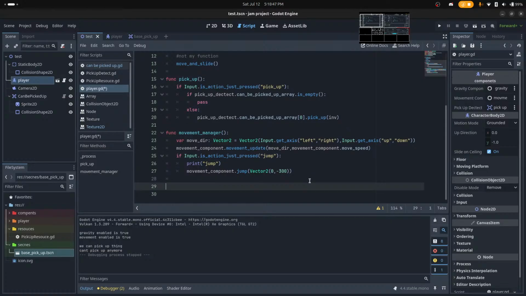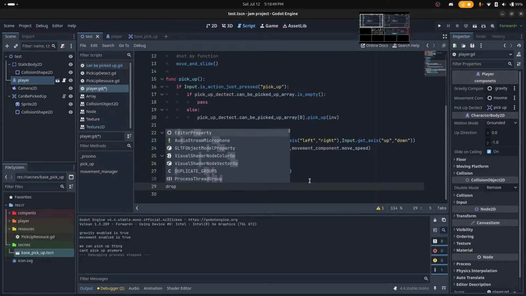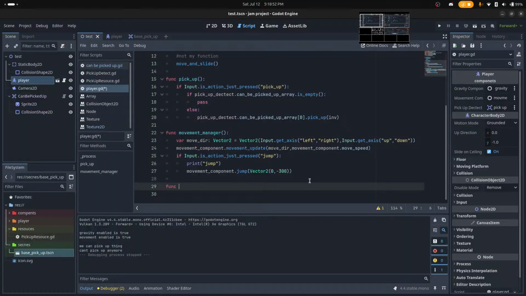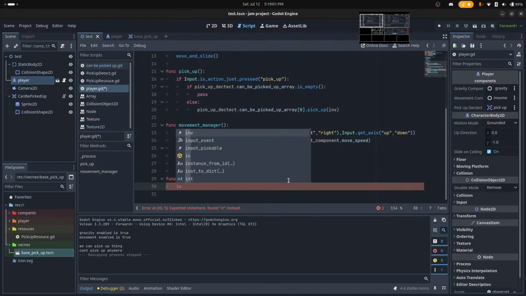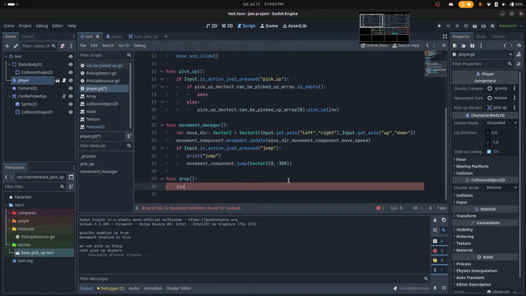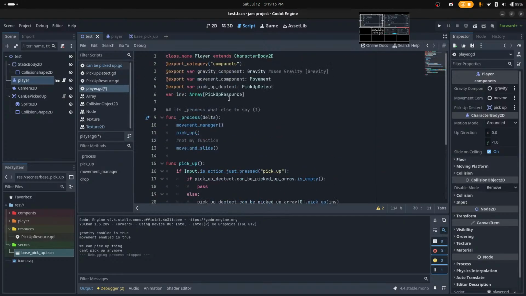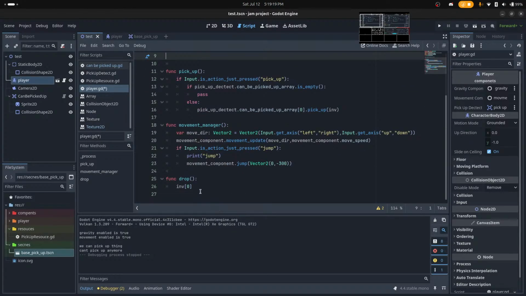Okay, drop. Make a function for dropping. So drop. First off, get a reference to the inventory, which is just in the player dot inventory 0. This should be pickup. Let me move process to the bottom and this to the top because I'm working on it currently.